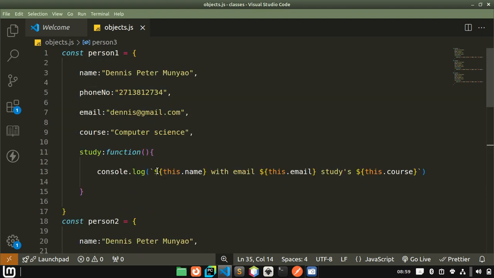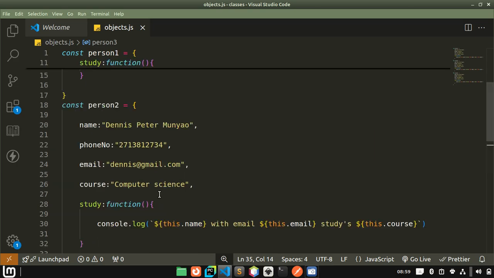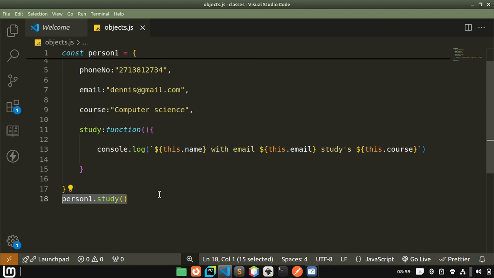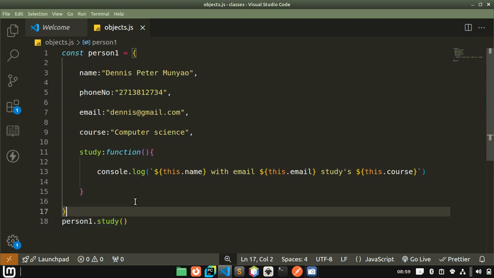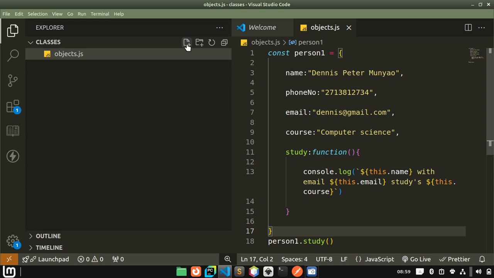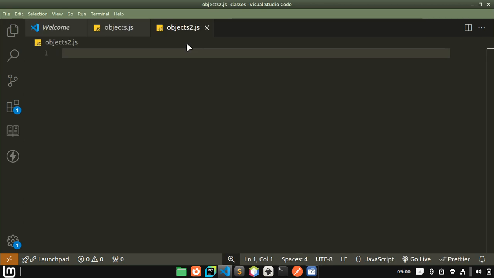But for us to be able to do this, there is a different way which makes our work easier. Now, let me undo and remain with our first one. A more excellent way we do this: let me create objects2.js. There's something we call function constructors. Now, this was before ES6.